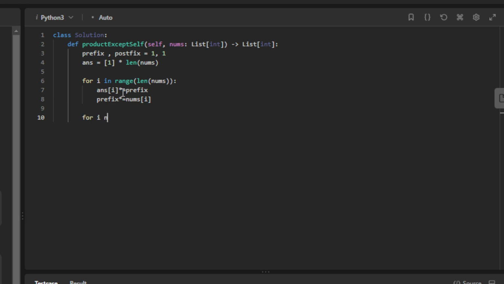For the backward pass, this is how I iterate through my array from behind, and then I do the same thing with postfix. And then postfix equal to nums of I. At the end, I just return the answer array.